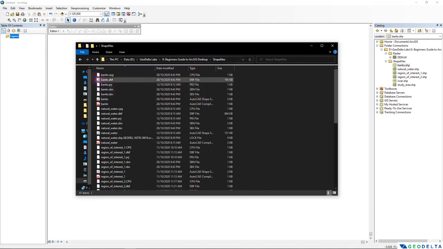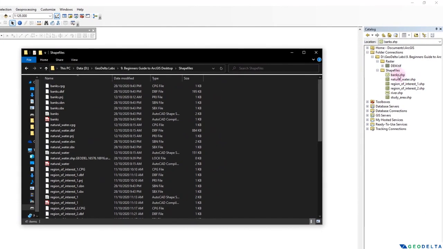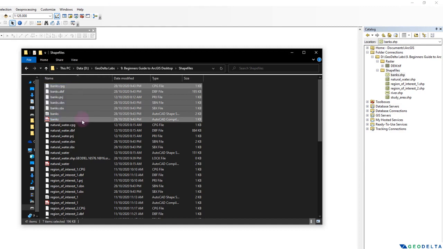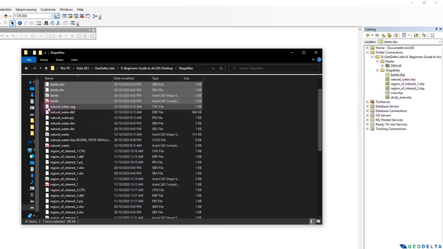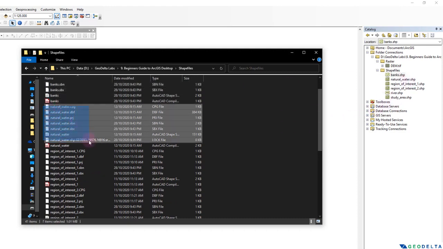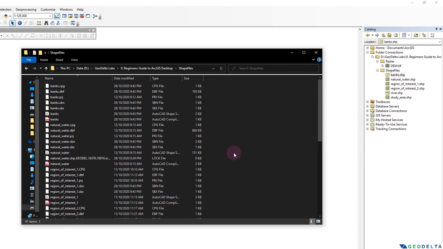But you can see that for banks, even though we see just one file over here, that particular name actually has 1, 2, 3, 4, 5, 6, 7 different files. The same goes for natural water as well, as you can see over here. These shapefiles are not just one file. It's actually a collection of different files, each of which serves a specific purpose.